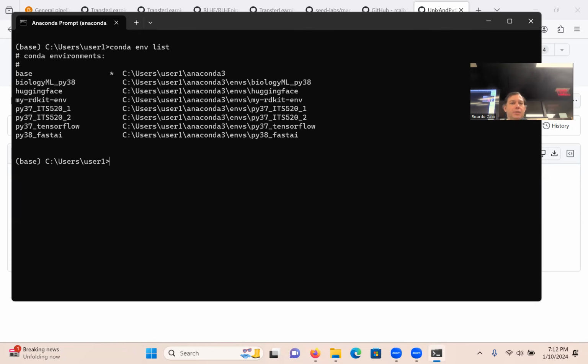All right, so there's the ones that I was using last semester from 520. I'll probably get rid of those. Fast AI, you can see I created one just for that. I created one for Hugging Face. In general, they may have dependency issues, so I like to create different ones. Okay, all right, so let's go ahead and we're actually going to create a new one.